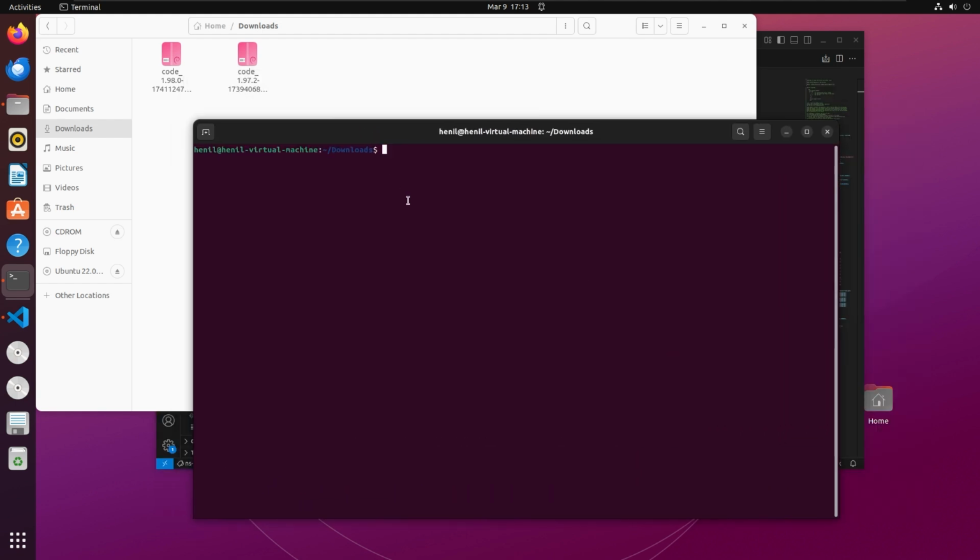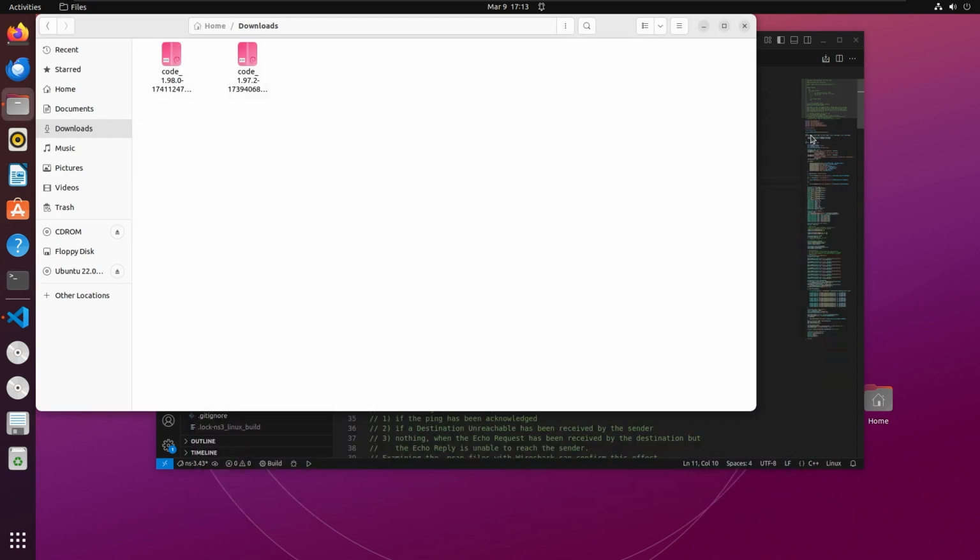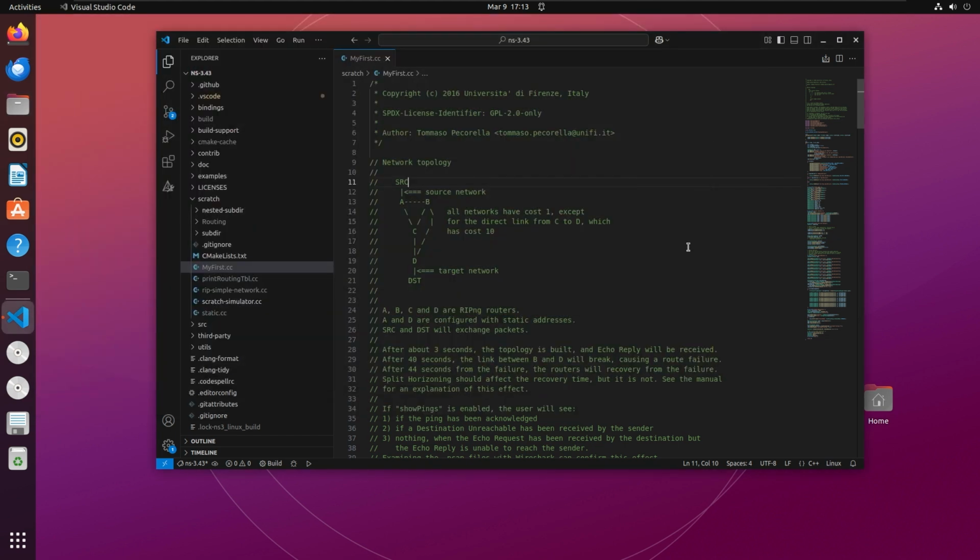But once you have VS Code downloaded, what you can do is install it. You just write this command, sudo dpkg -i, and then the file that you have downloaded, and just enter this command. I already have VS Code installed, so I'll not enter this command again. But for you, once you download this, you just enter this command, and once you enter that command, VS Code will be installed, and now you can access VS Code.